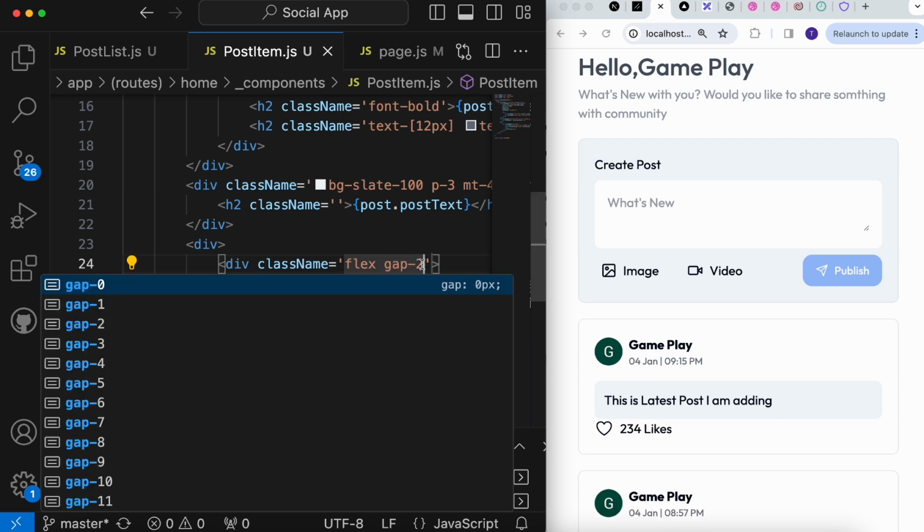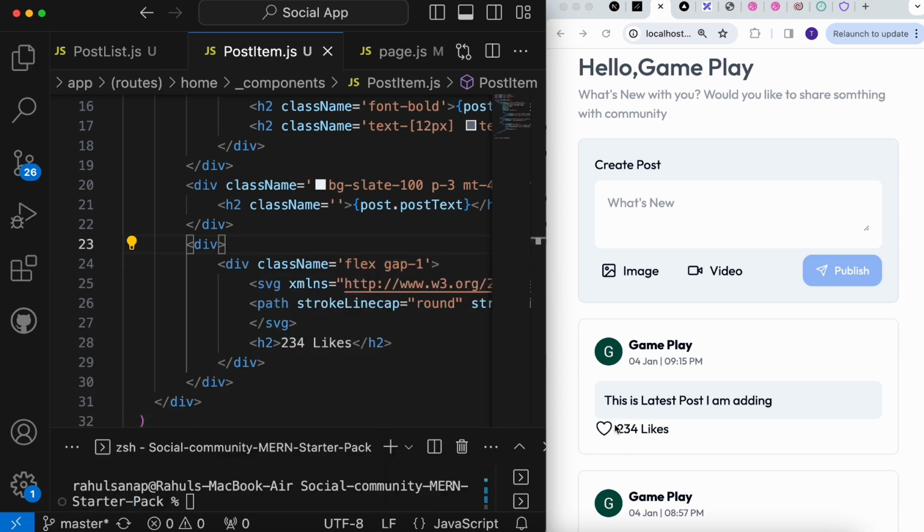Okay, maybe 1 is fine. And see our heart and this text is ready. Right now we have hard coded it, but we will obviously update it in the next section, maybe to give the like or add the comment to the given post. We will add it later on.